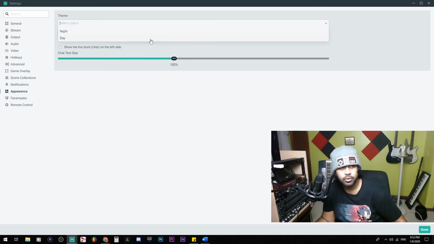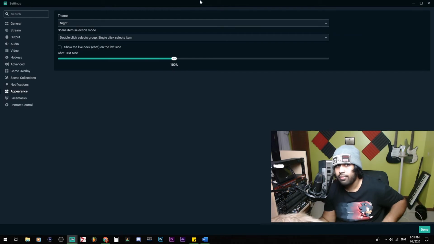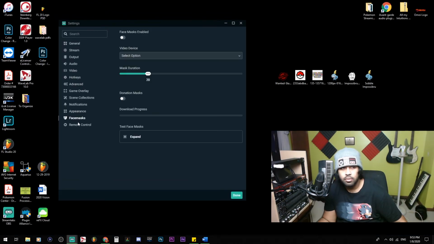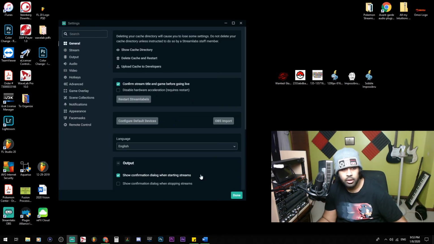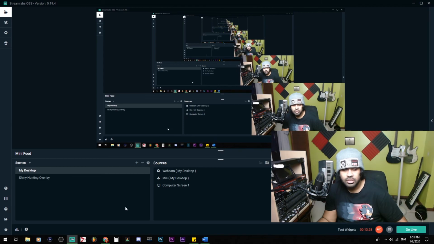I'll put it on dark though, or nighttime, to save your eyeballs. Face mask, you don't need it unless you want to hide your face for some reason. Then why get a webcam? And remote control, I never use it, don't really care about it. But that's pretty much the settings set for OBS.